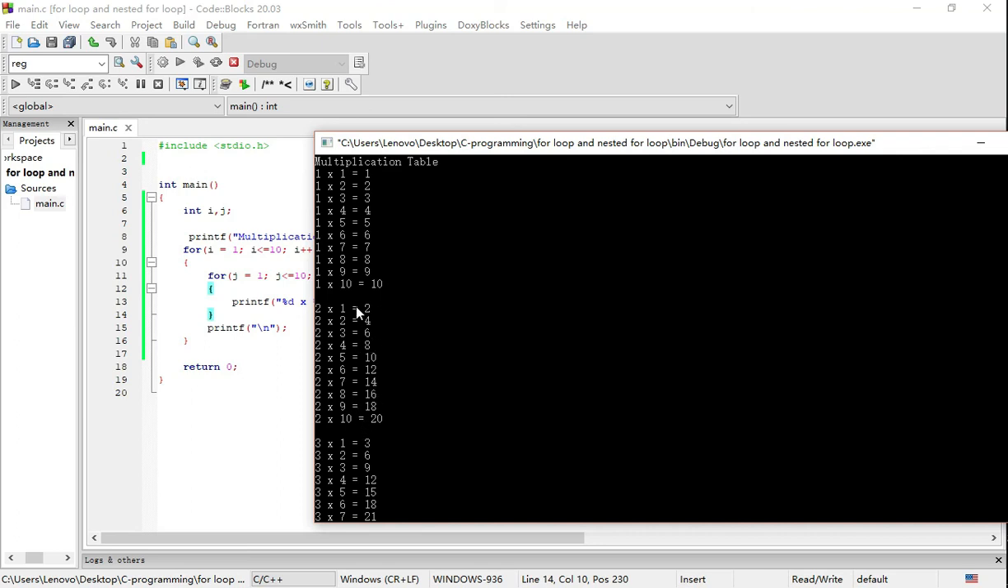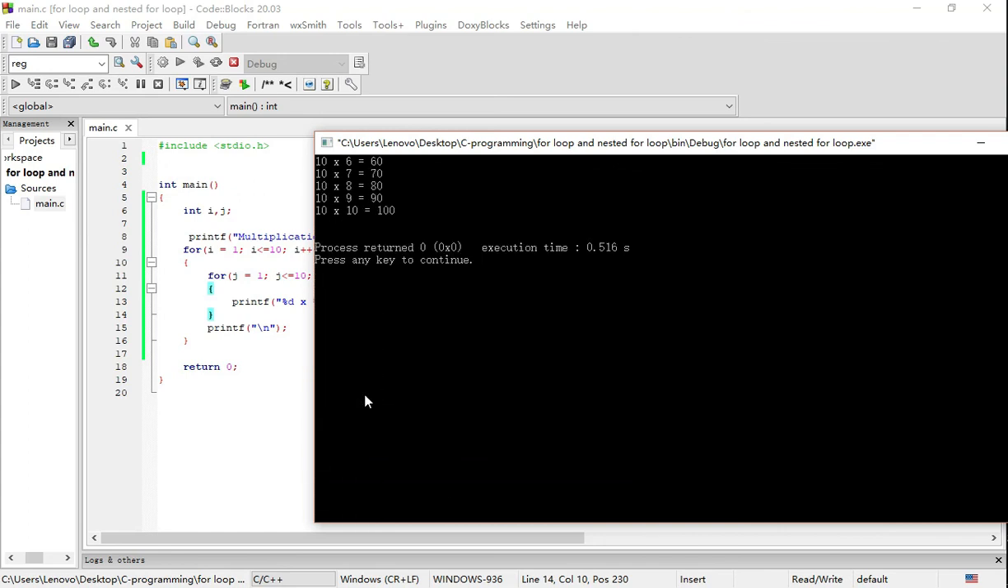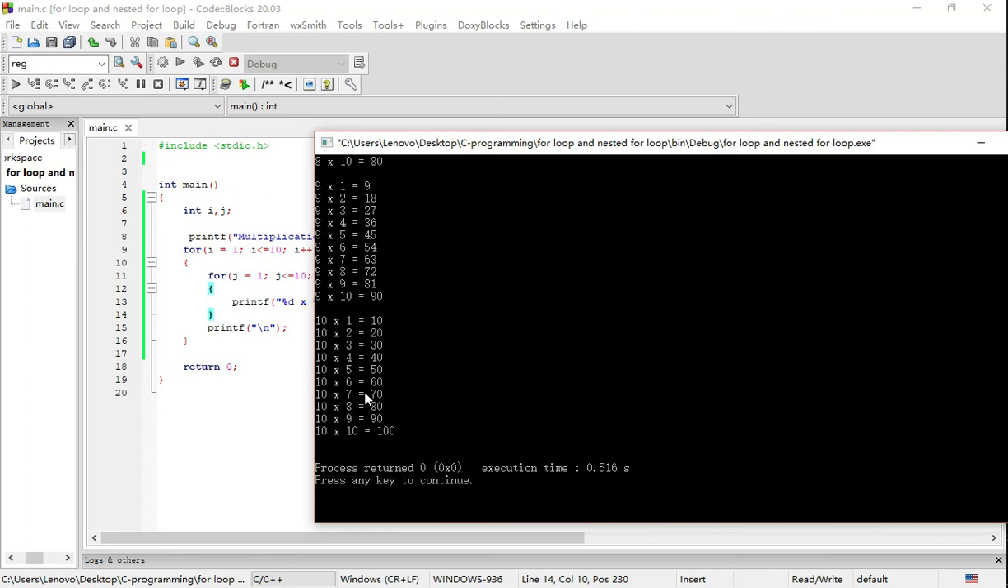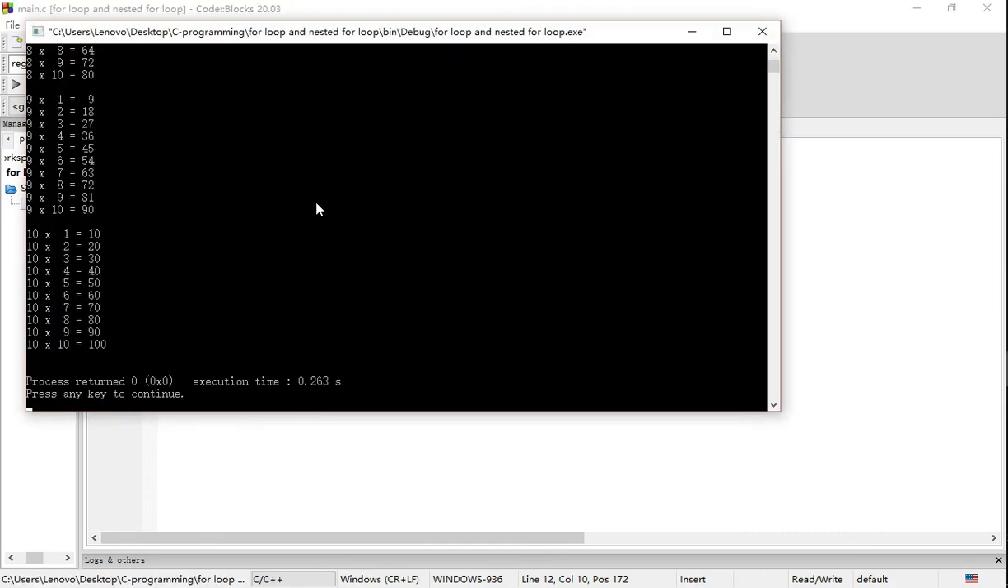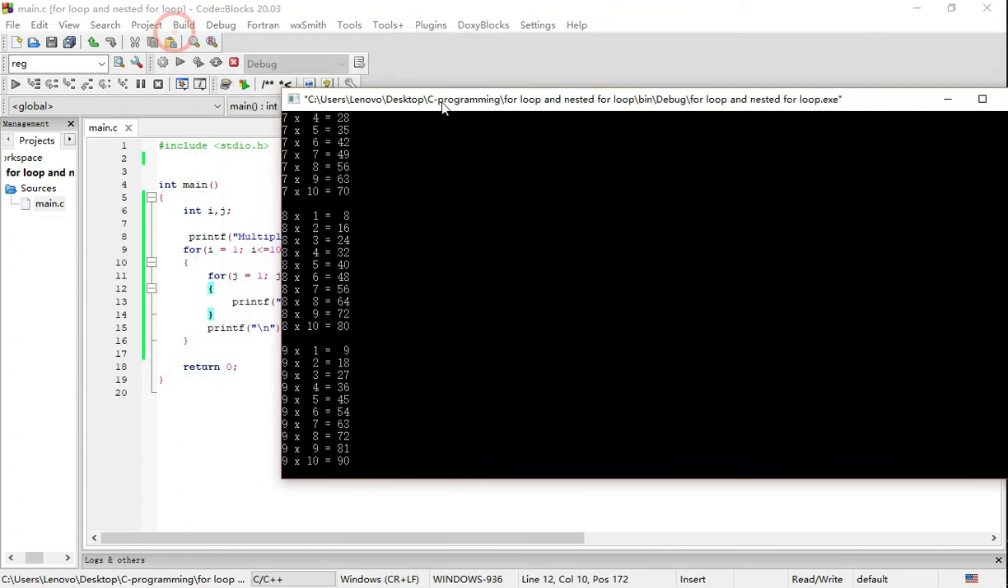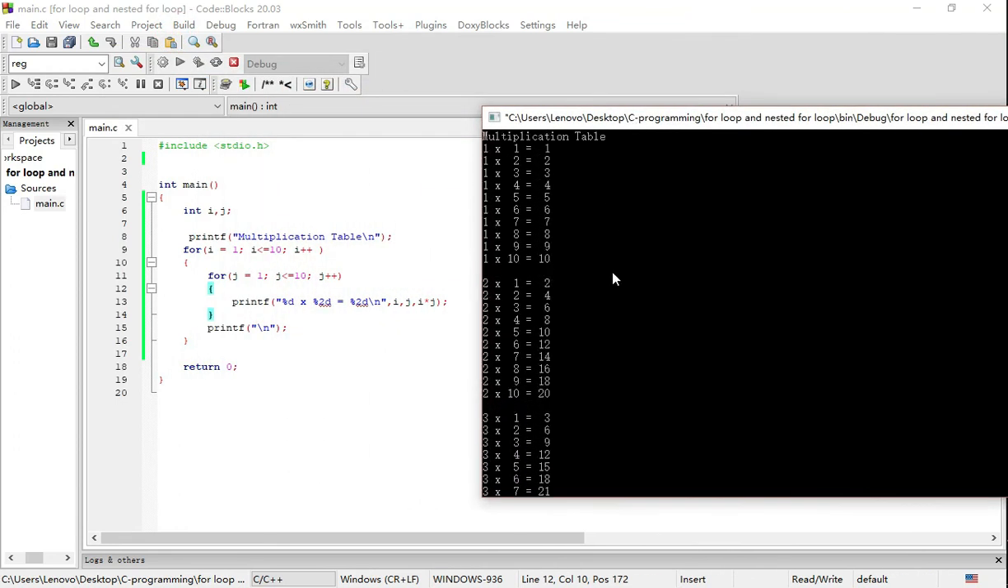But also these equal signs, they don't seem to be in line. How can we put them in line? Alright, we can modify the output of the printf by saying that let this value occupy 2 places, and let also this value occupy 2 places. When we run this, okay, this one looks better than what we had before.